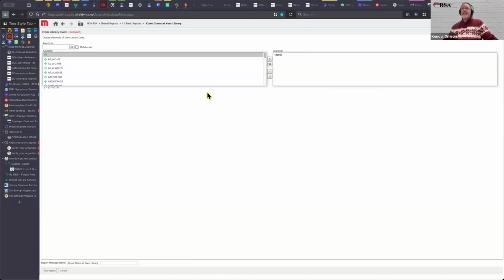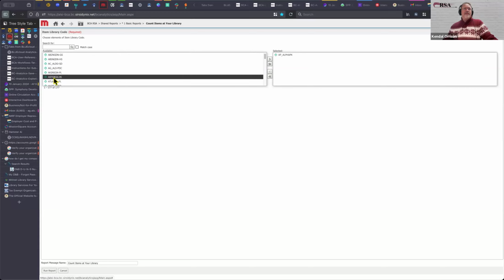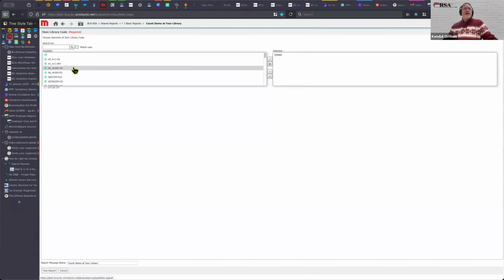So in this case, I'm going to pick Alpha Park. There are two things you can do. You can highlight a library name, and then push the single arrow and it'll move it over. These double arrows will either move everything one way or the other, or if you pick a library and go, oh, that wasn't what I wanted, you can move that single library back.